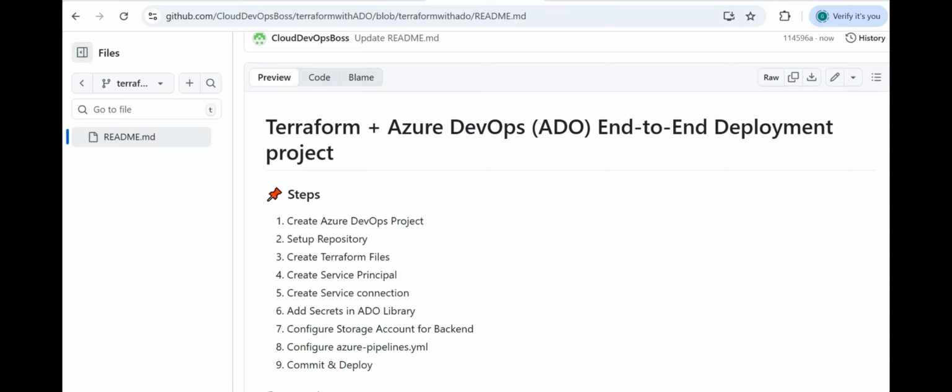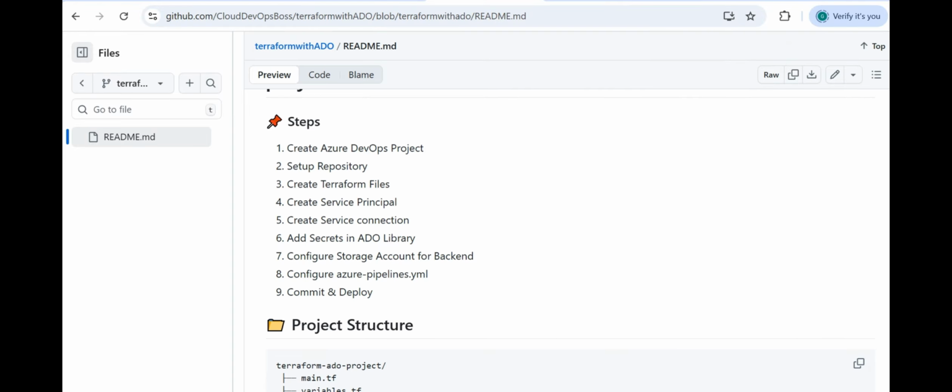I will explain Terraform with Azure DevOps end-to-end deployment projects. Before going in, I will explain the steps. First, create an Azure DevOps project and set up the repository, create Terraform files, create a service principal, create service connections, and add secrets into the ADO library and configure the storage account for the backend.